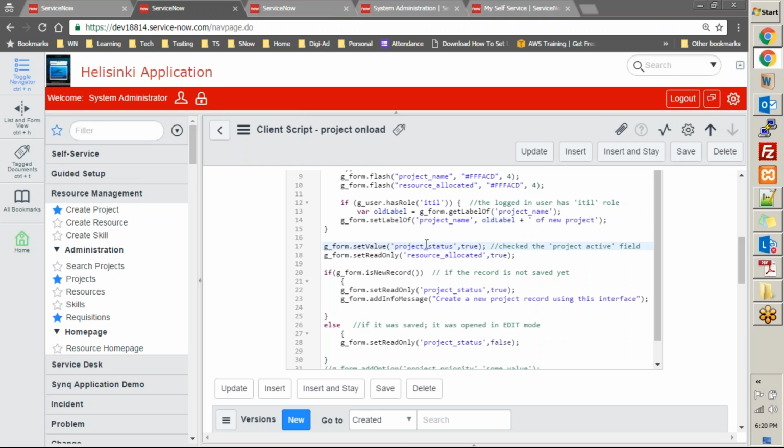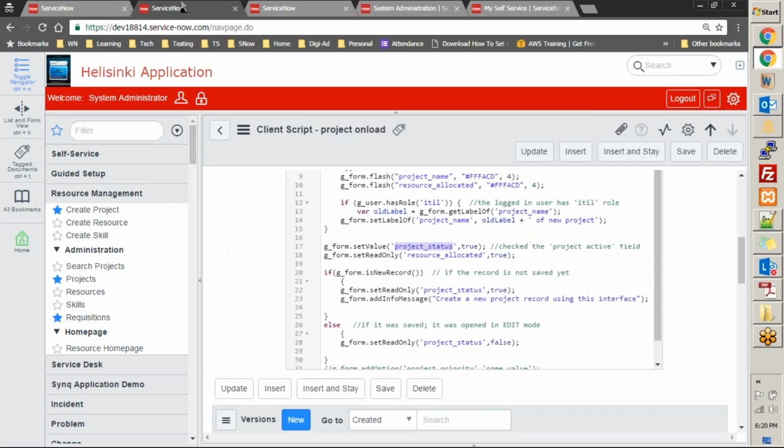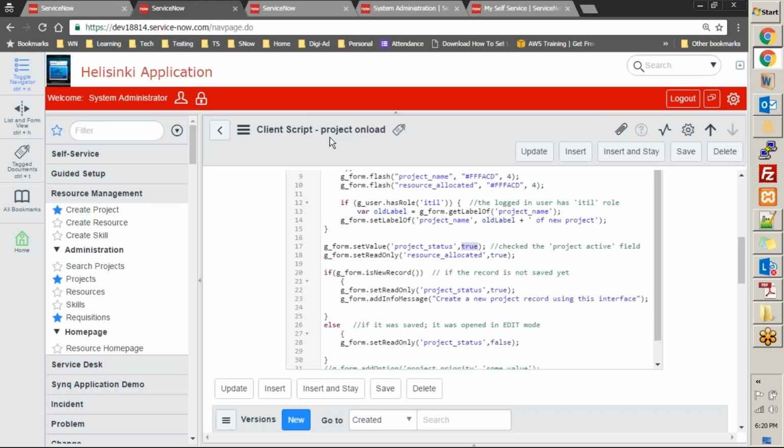In this case, we are taking care of this project status field that we have on the form. The project status is basically the project active field that I have here, right? So whenever I am loading this form, I am putting the set value for the project status as true. Meaning this checkbox is getting checked whenever I am loading this form, right?